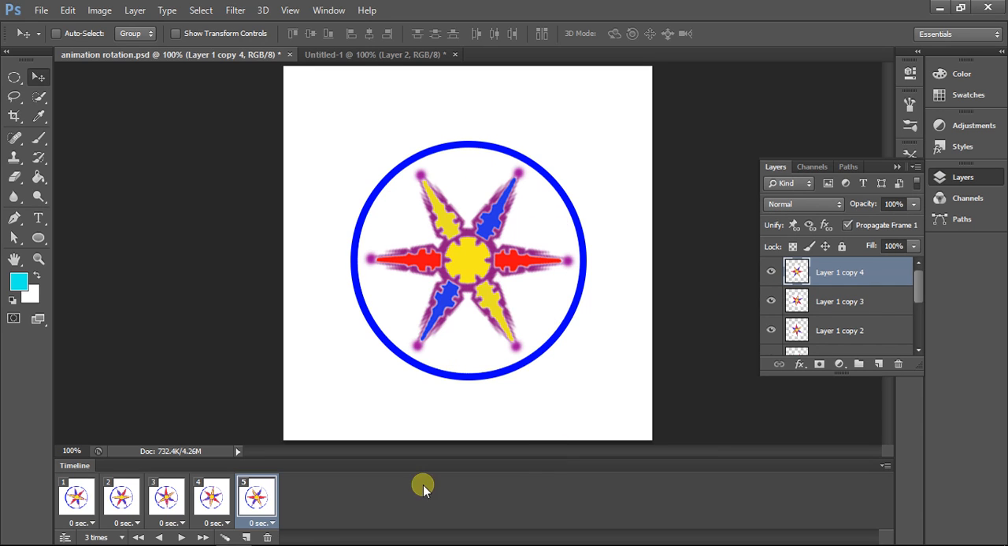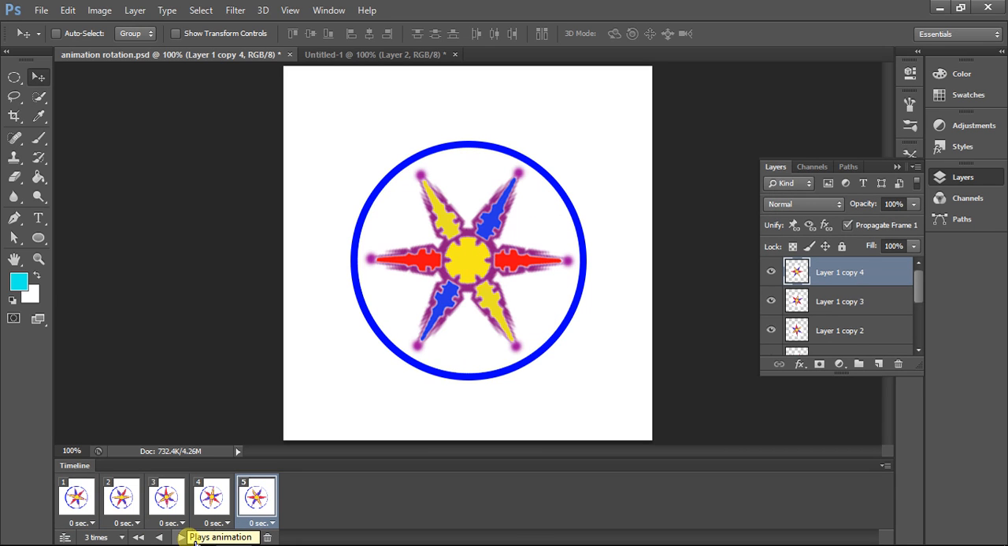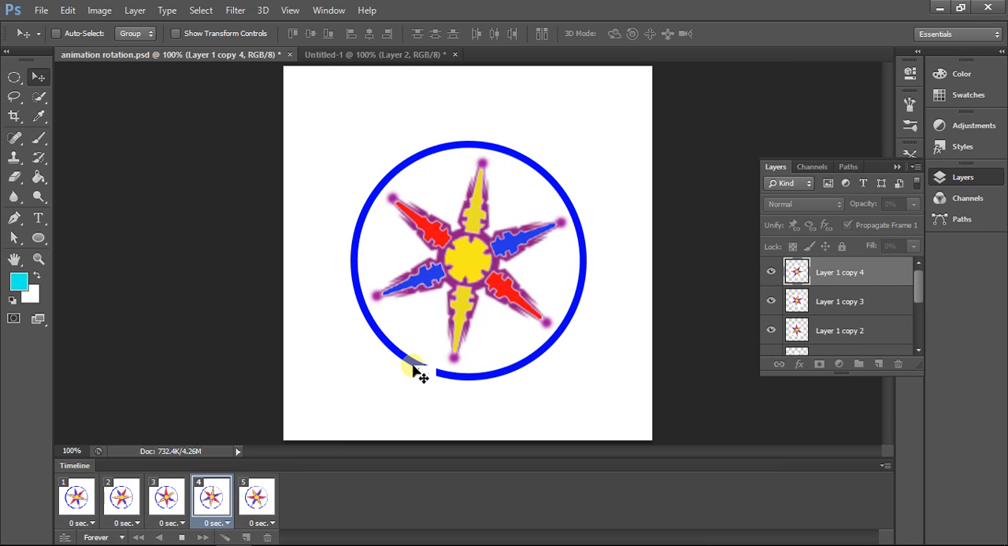Okay, click play. You will see the rotation of the image 3 times. Click once, 3 times, or forever. I will click forever to see the image rotation forever.